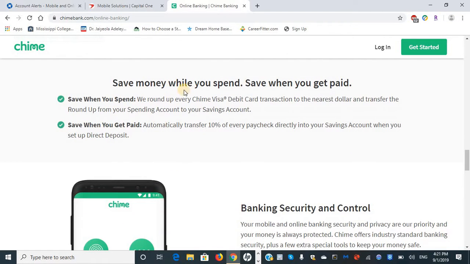So you can save money while you spend, or save when you get paid. For the most part, when you save when you spend, the company will round up. I'm just going to read this: We round up every Chime Visa debit card transaction to the nearest dollar and transfer the round up from your spending account to your savings account. So any type of transaction that you make, they'll round it up to the nearest dollar, then transfer that round up to your account.